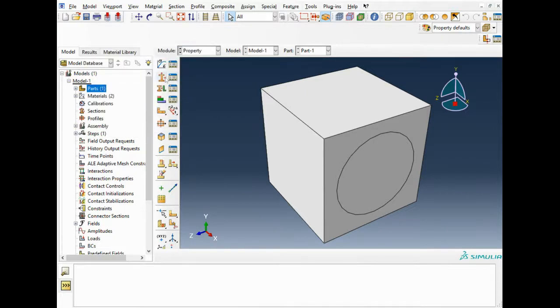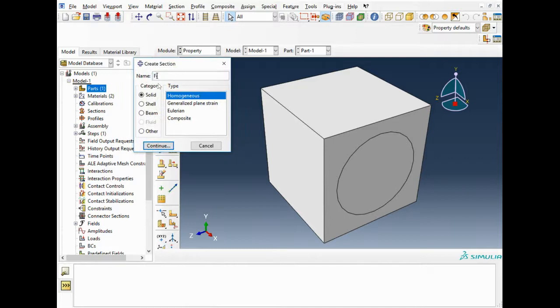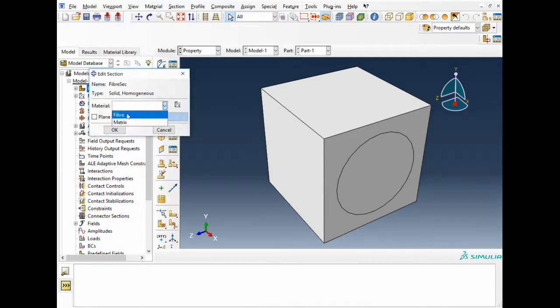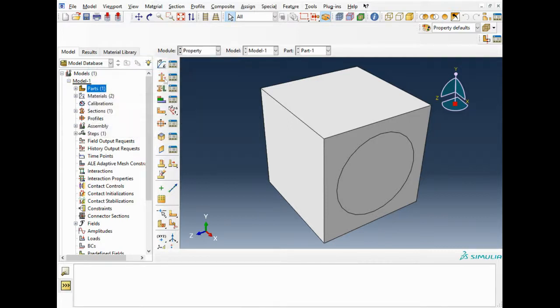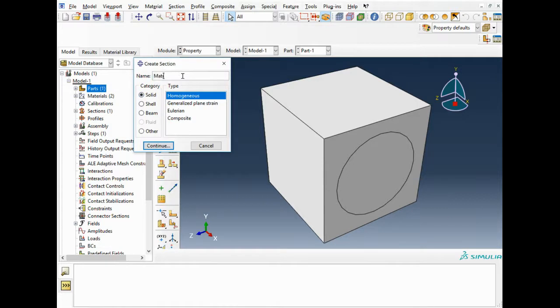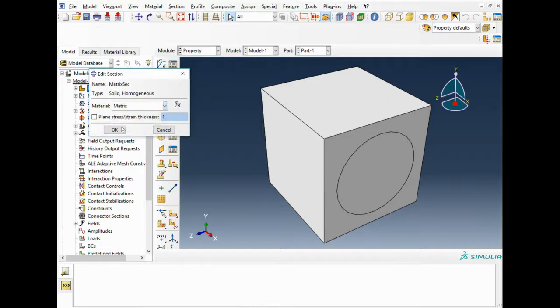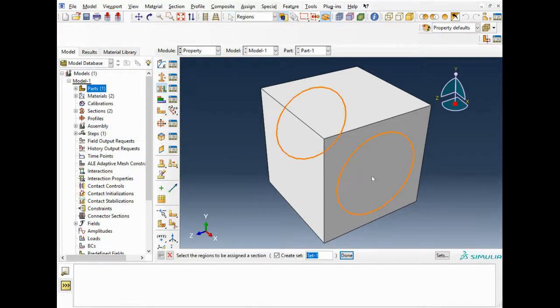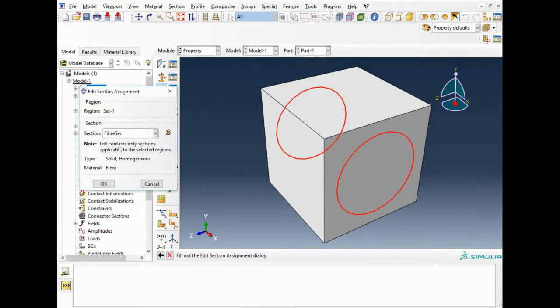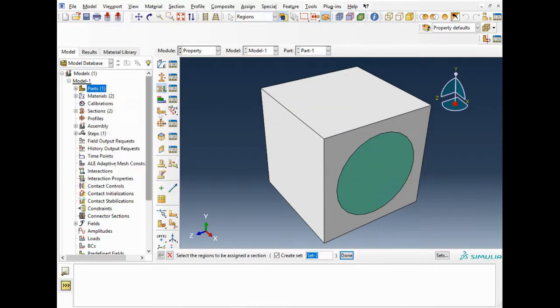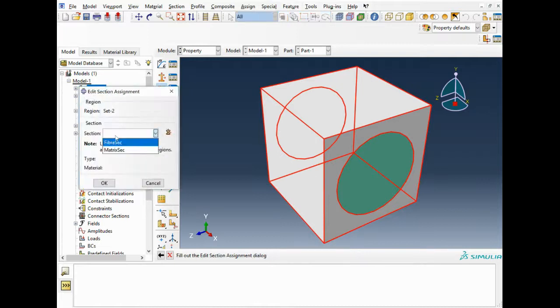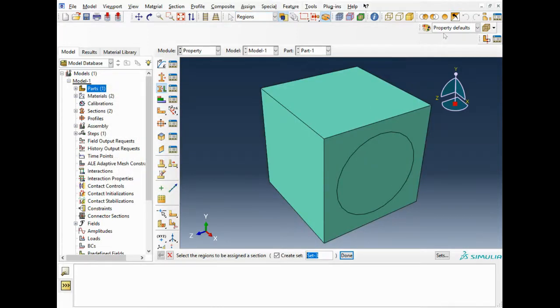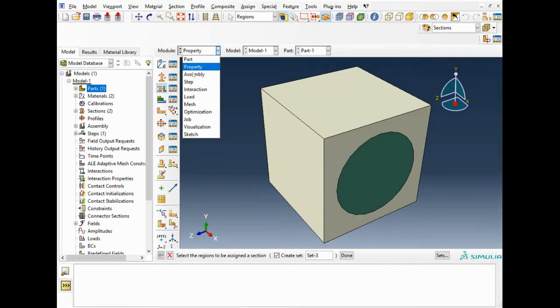Once done, we can create the sections. I'm going to name it fiber section and select fiber as the material. Same goes for the matrix. So matrix section, and again select matrix. Then I need to assign these sections. So the first one is fiber section, and the second one is matrix. And you can see the sections that we've just created here.